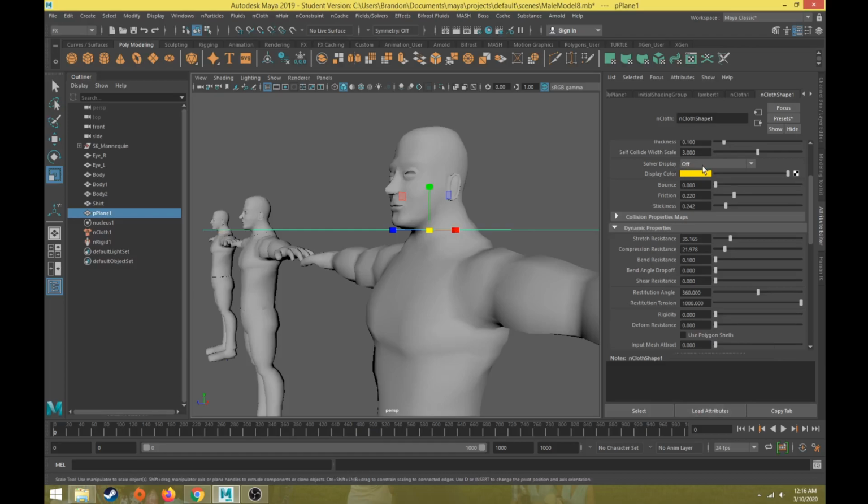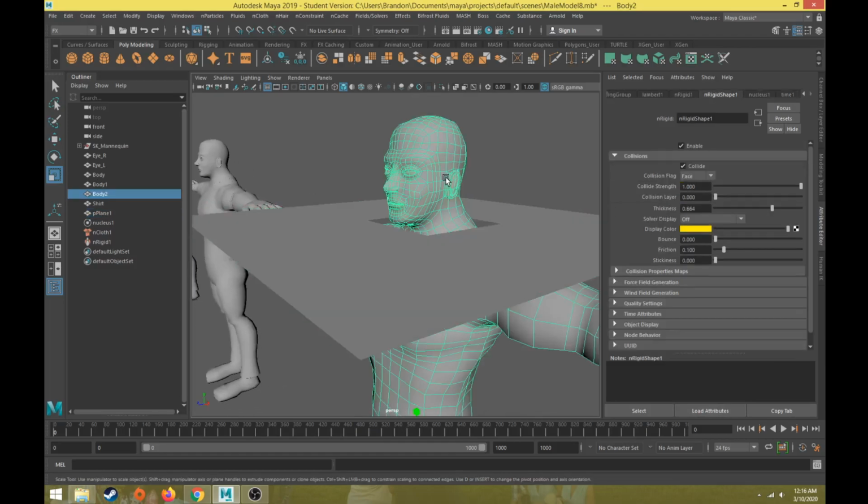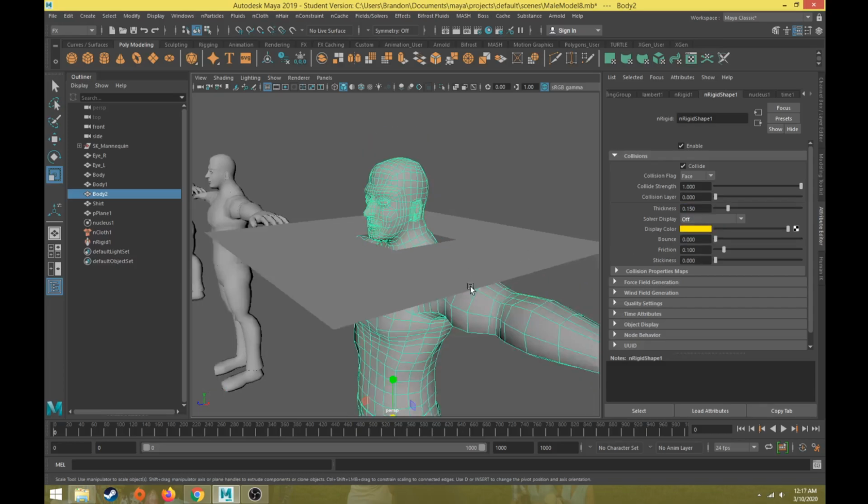So we need to change the thickness of the plane's collision. And then we also need to go to the body and look at the thickness on the body. If I look at that, it's pretty thick there. So let's change the thickness for the body to 0.2, 0.1. There you go. It's starting to clip some of the body forms there, so let's do 0.12, 0.15. There you go. We'll try that. Let's turn off that solver display.